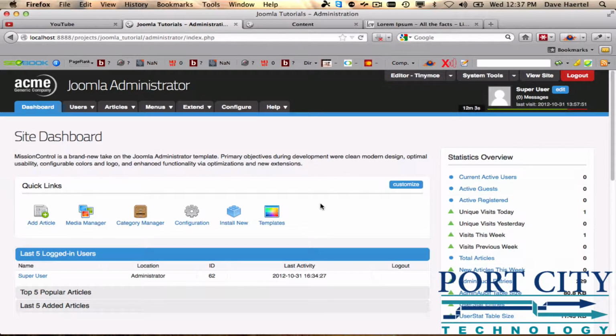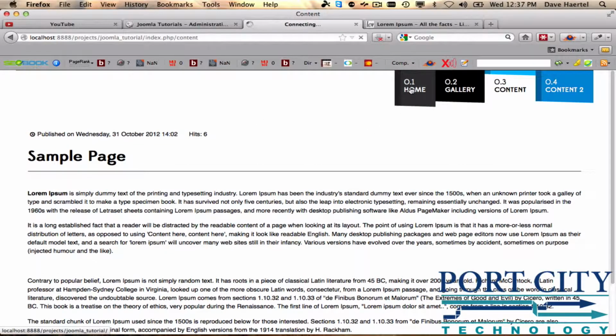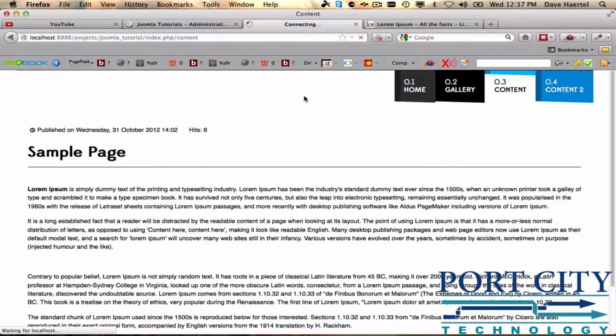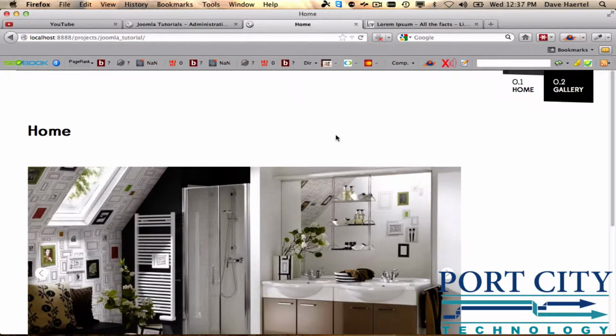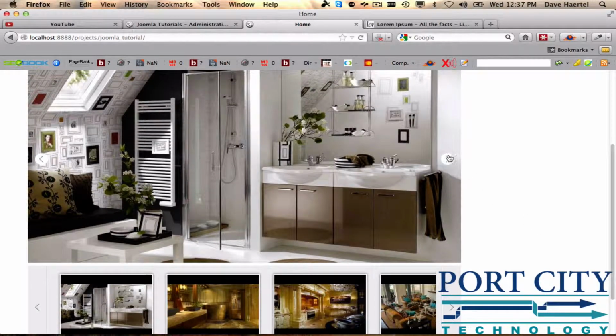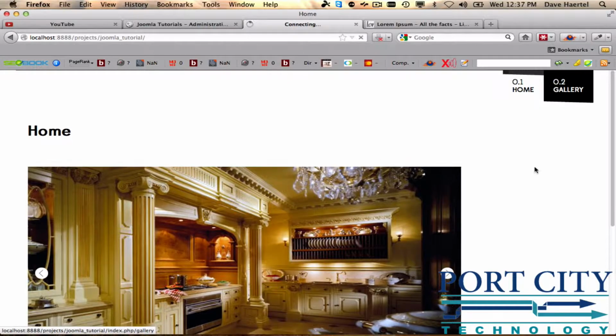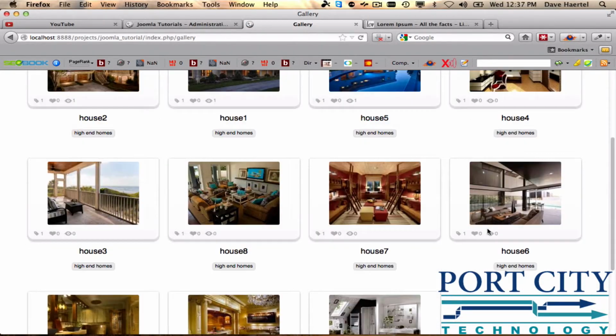Everybody, and welcome back. So where we left off last time, we've got our home page with our slideshow on it. And then we've also got the gallery page done, with some nice shots.